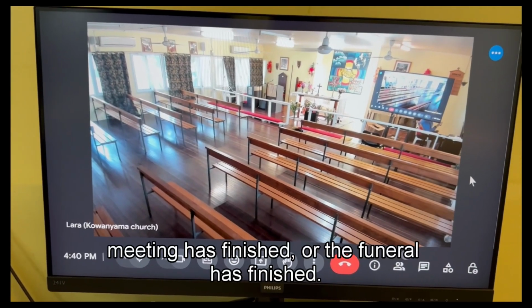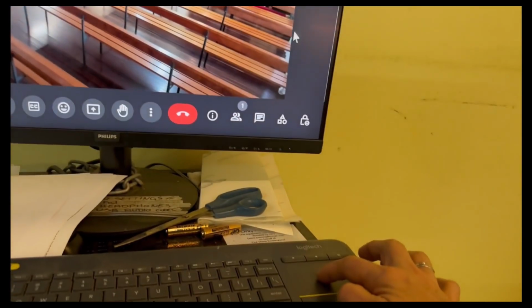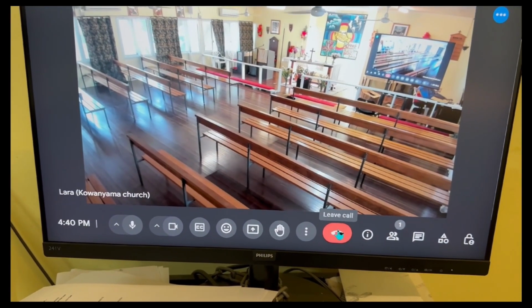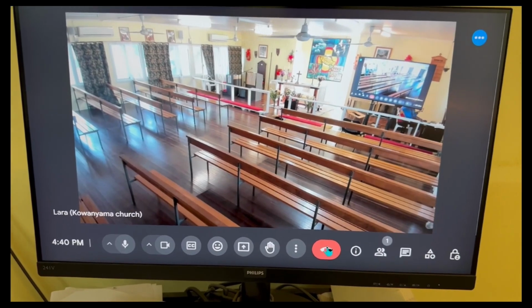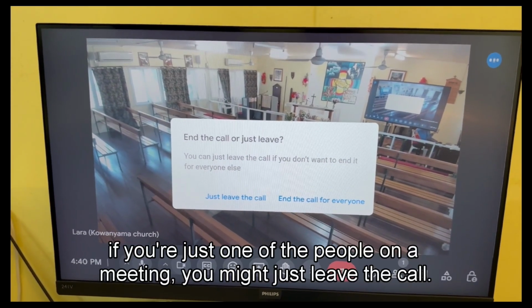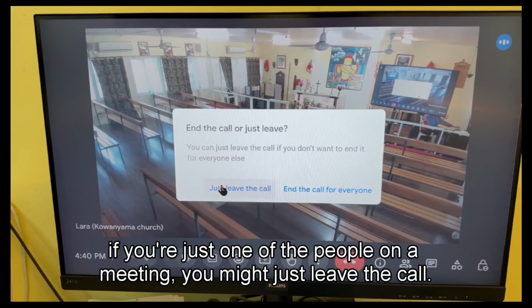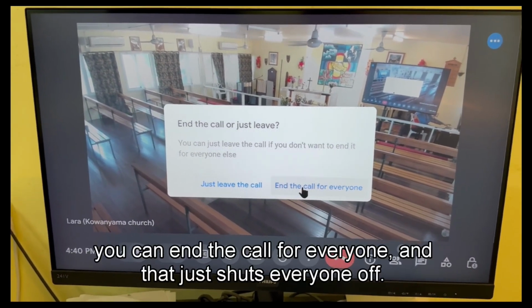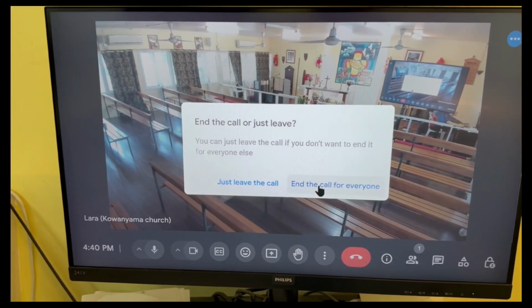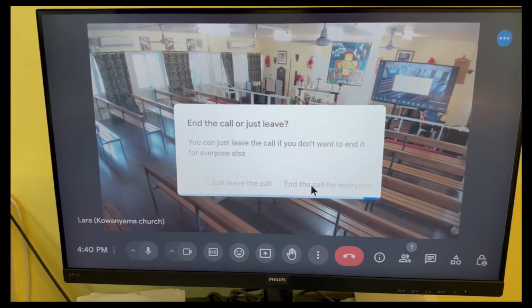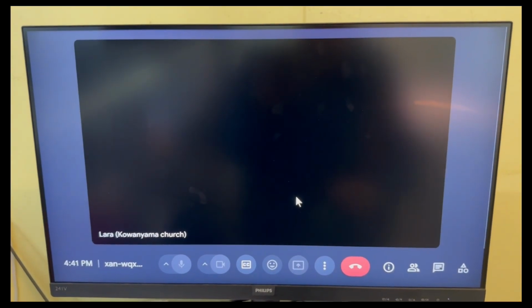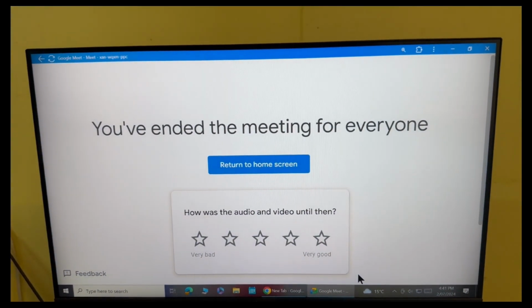When the meeting has finished or the funeral has finished, you then go here and leave the call, okay? So you just hang up. Now, if you're just one of the people on a meeting, you might just leave the call. But if you're the one managing it here and it's a funeral and it's finished, you can end the call for everyone, and then that just shuts everyone off, okay? So let's end the call.